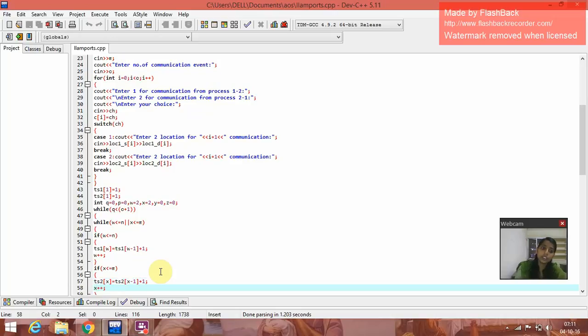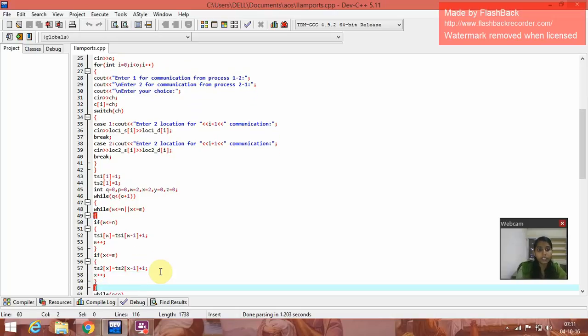Now we enter a large loop, which continues till almost the last, while q is less than O plus 1, where O is the number of communication events. If we have selected how many communications, it is incremented by 1 and checked by the while loop. Inside it is another while loop, where any one of the conditions should be true: W less than or equal to N, or X less than or equal to M. If any one of the conditions is true, we enter this while loop.